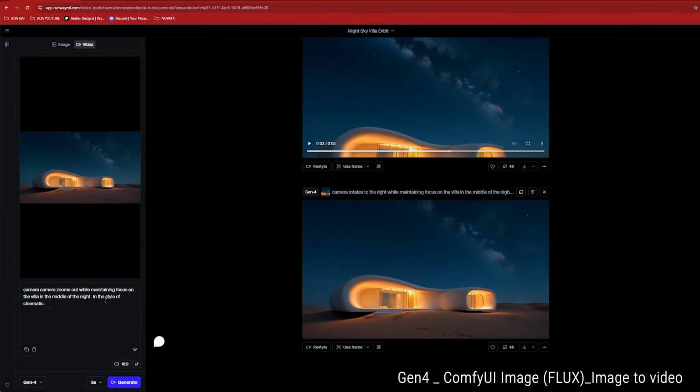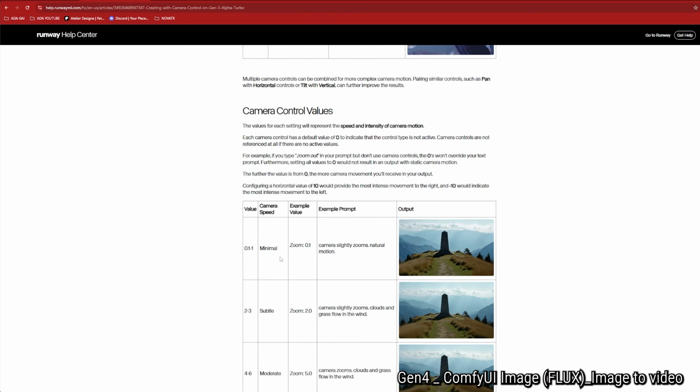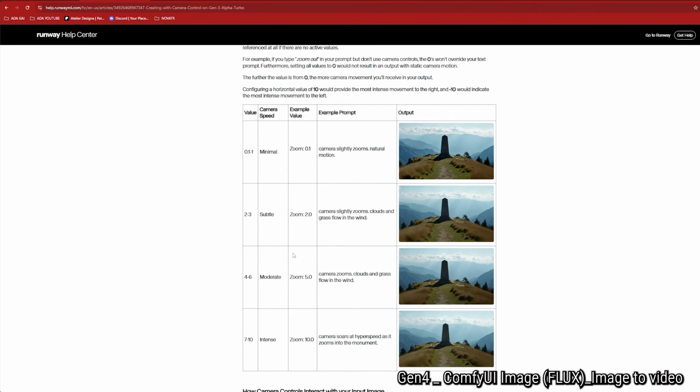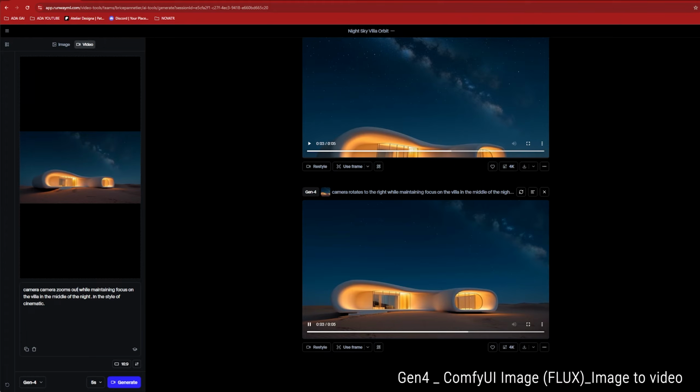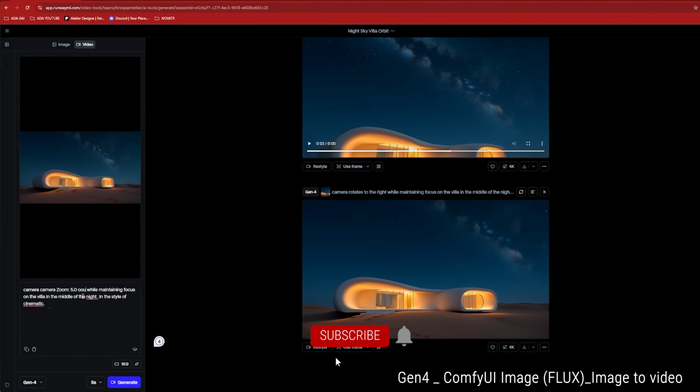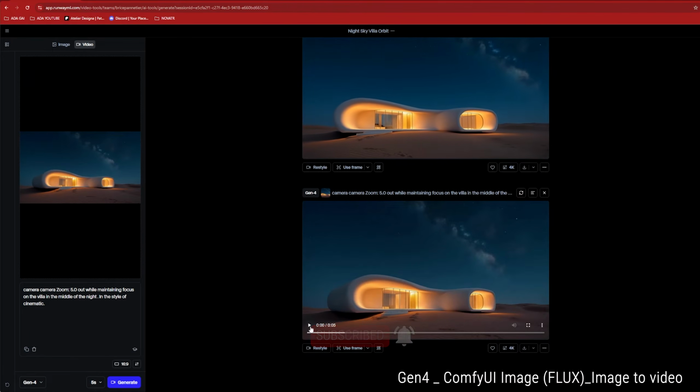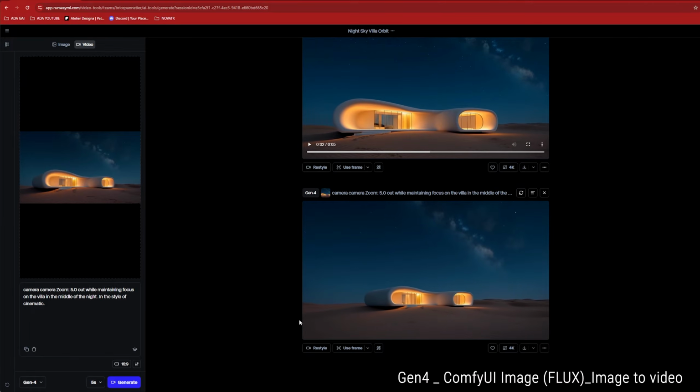Now I'm trying the zoom, but then I will just try the zoom with a bit more control. So I'm going to try the zoom 5. I like the speed of it. So I'm just adding here zoom 5 out. Yeah. And then I generate. And let's see. So that works really well as well. I think the speed matched very well what I'm indicating. So very interesting to see.